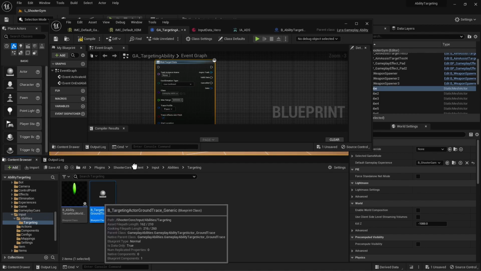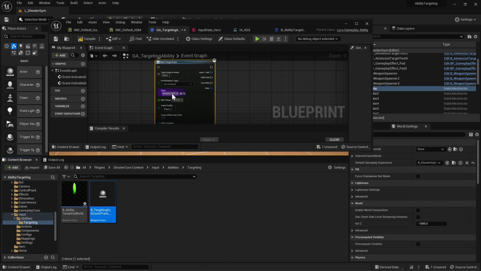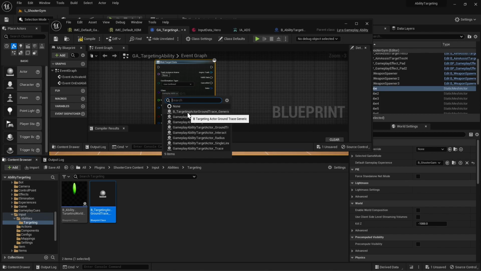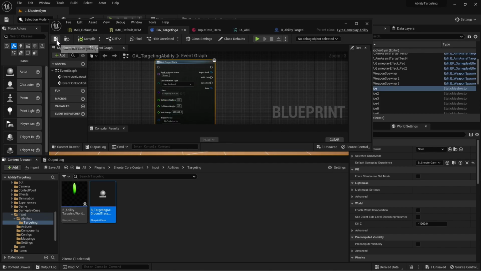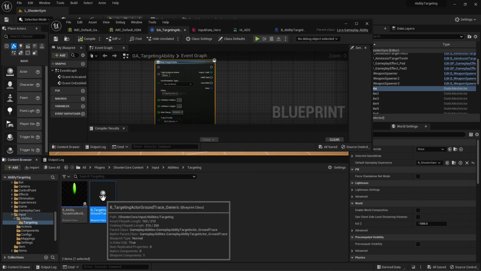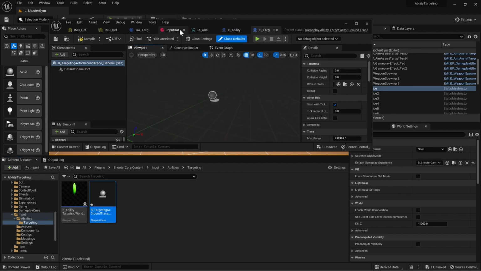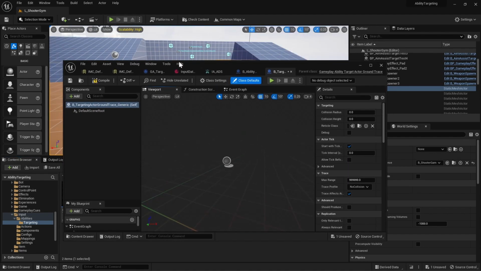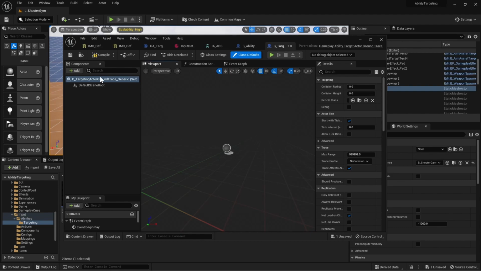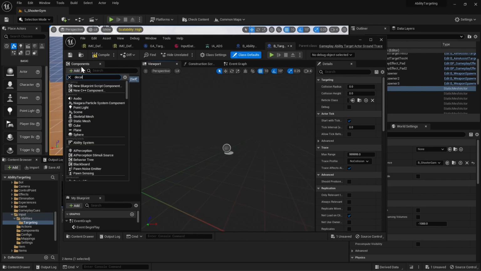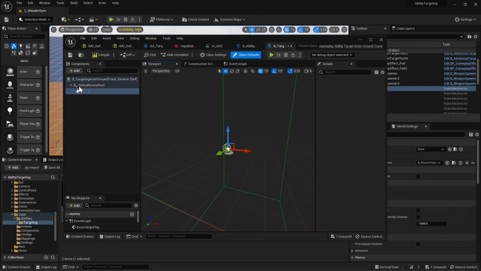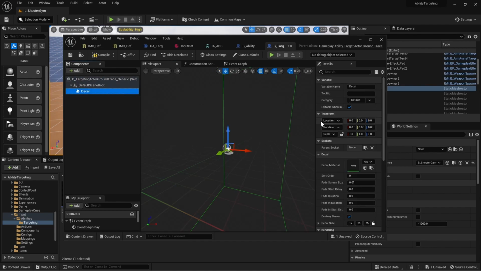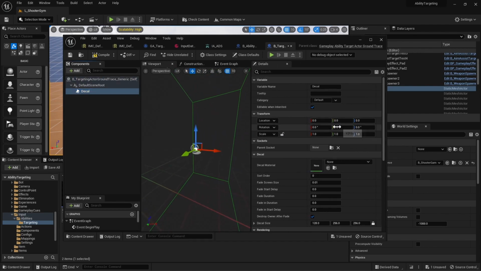Okay, and then I can drag this in, or maybe not. I will choose it from here. So targeting actor ground trace generic. And so this target actor will pretty much just use a decal component. So let's go ahead and add a component decal. Let's rotate it 90 degrees because it's not facing the right way.